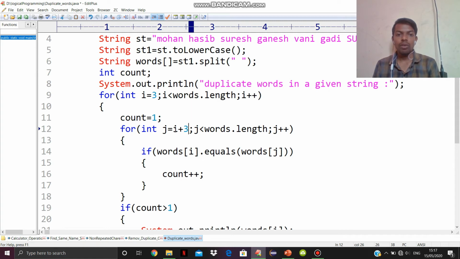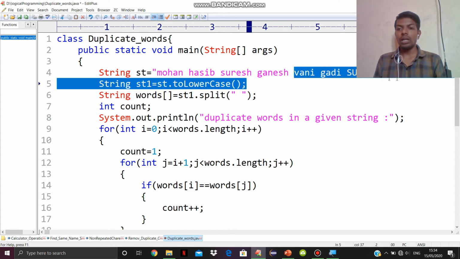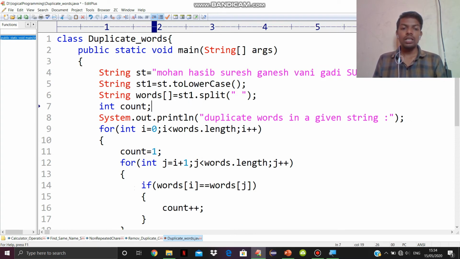What is the i value? 3. 3 plus 3, 6. i value remains the same, 3. Ganesh equal to what is the 6th location? Suresh. Ganesh equal to Suresh, condition false. Like this, Hasib and Mohan are also checked by the if condition. The result is false. Then Ganesh is not a duplicate word. So like this way, each word in the given array will be checked. If the condition is true, then it is a duplicate word. If the condition is false, then it is not a duplicate word.